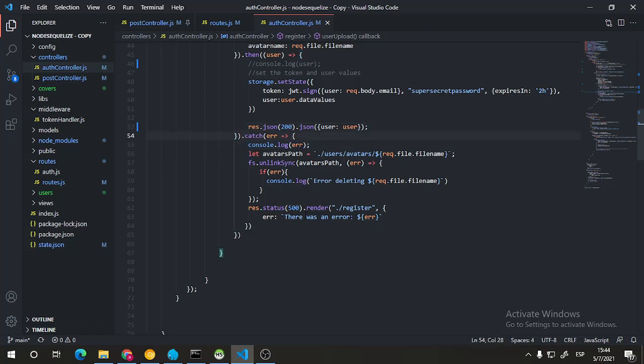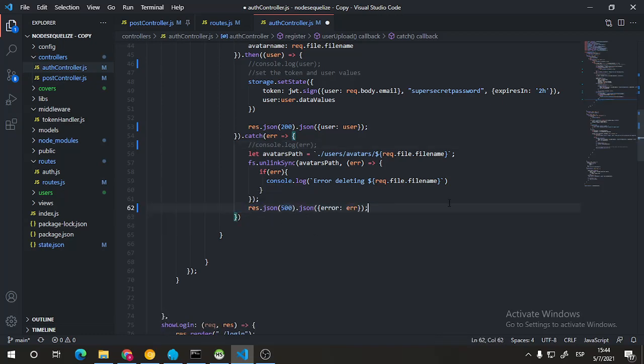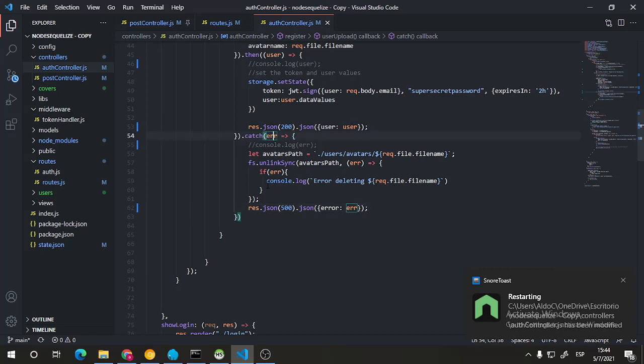Console log error. I don't want to see any error at this point. We're just going to try to guess everything. And this is 500, return JSON error. Okay, I do have the error here. And it's the same like this. Okay.